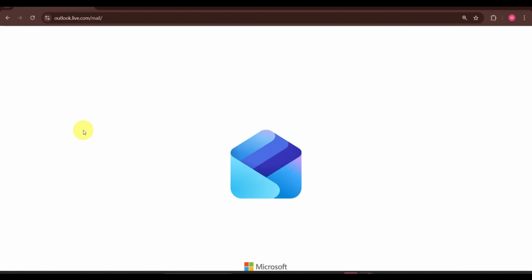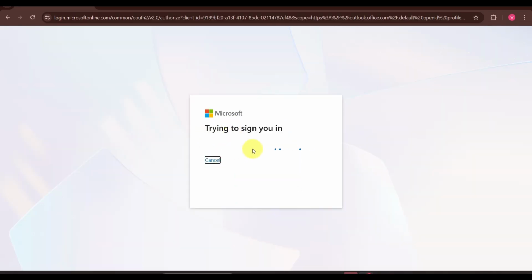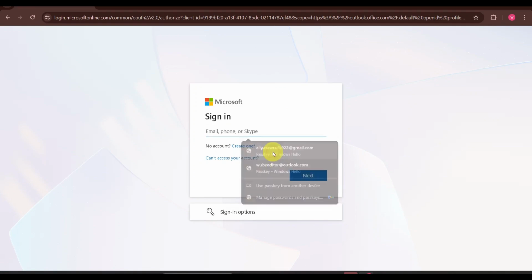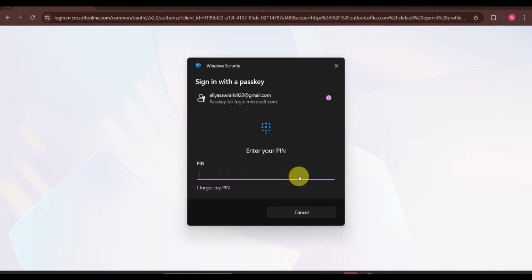Once the page loads, click on the Sign In button. Now enter your Outlook email address and password, then click Next to continue. After signing in, you'll arrive at the Outlook dashboard where all your emails are located.